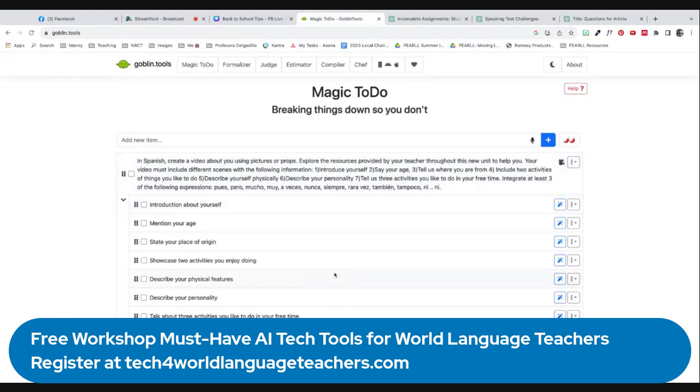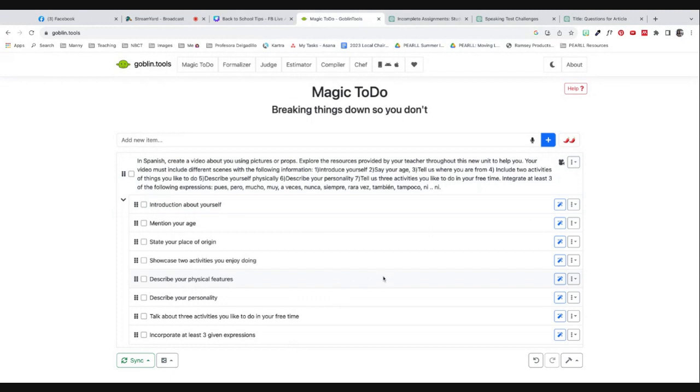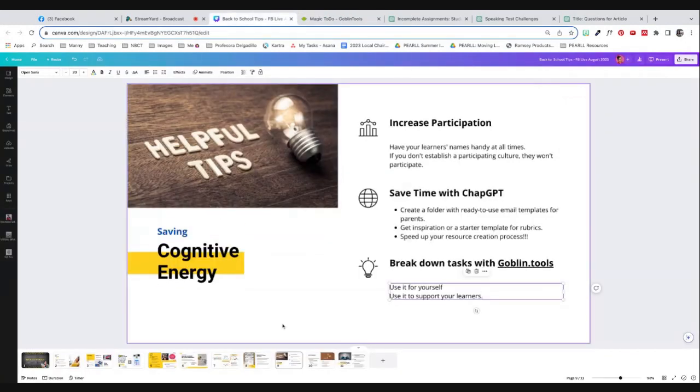So it creates checklists for you to do. I really like this tool because personally, sometimes tasks can be overwhelming, even for us as adults, and it breaks it down so easily.